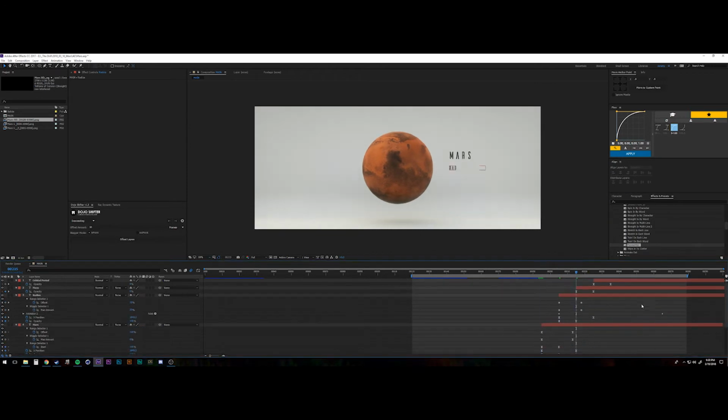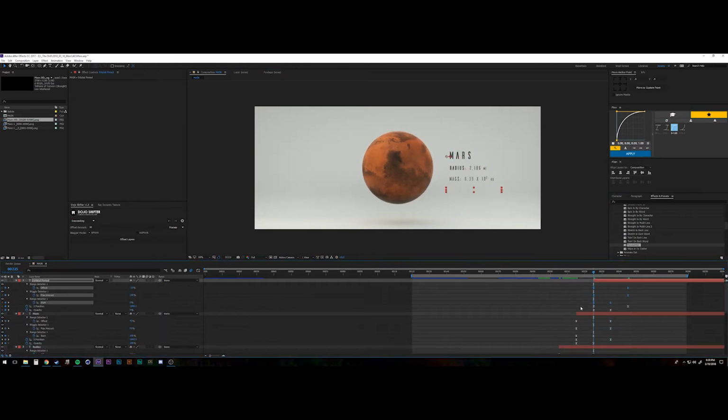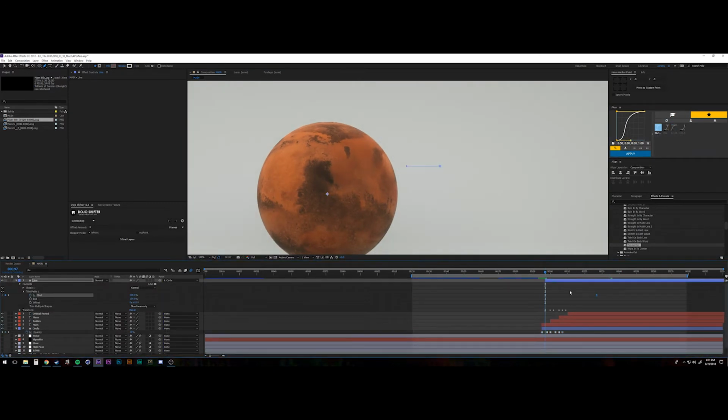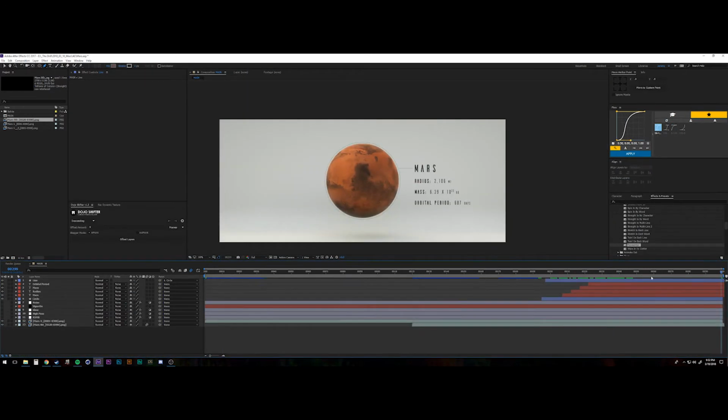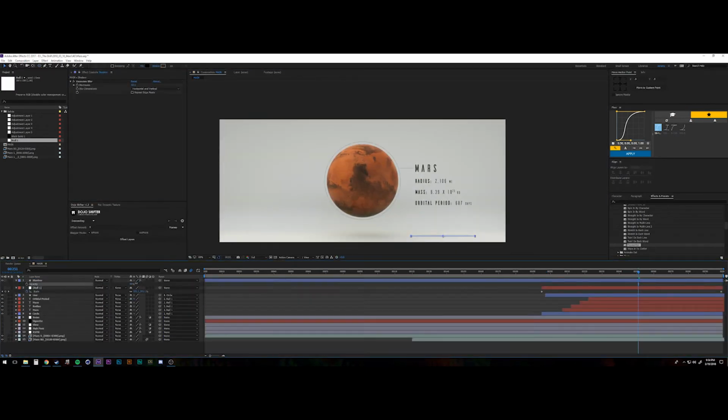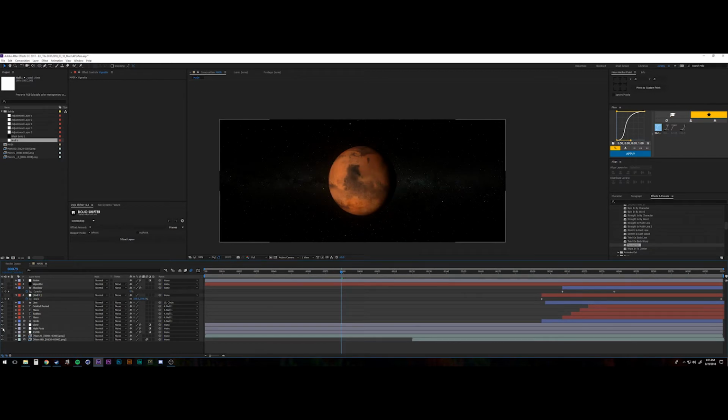So right here, I'm just compositing. I have some shape layers for graphic design wise, just to kind of balance the scene. I have this dotted line going off to the left. I have my Mars facts on the right of Mars, and there's a little bit of a circle around it just for the visual element.